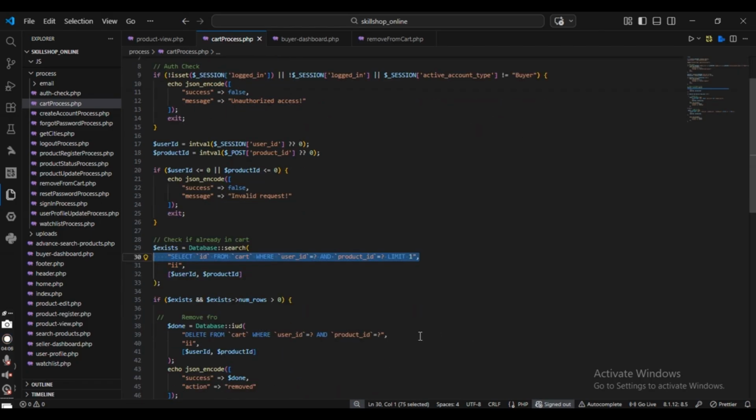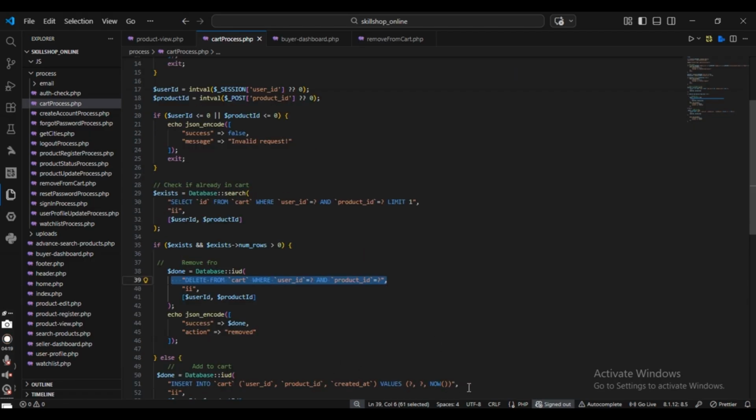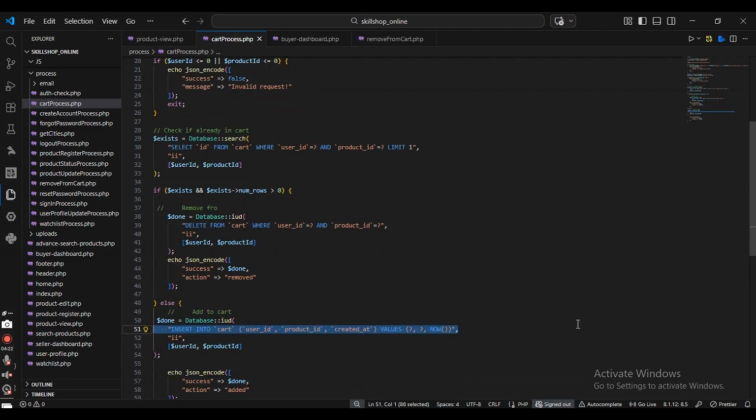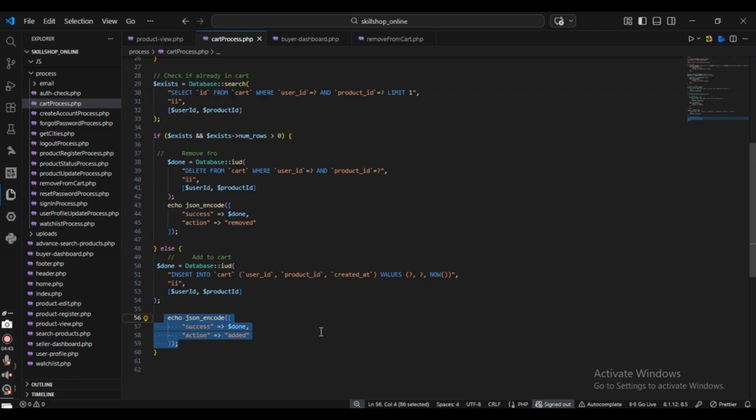And if the product already exists in the cart, it will be removed, and this makes the cart button behave like a toggle system. And if the product is not in the cart, it will be added with the current timestamp. So the server sends a JSON response back to JavaScript, and this tells the interface whether the product was added or removed.